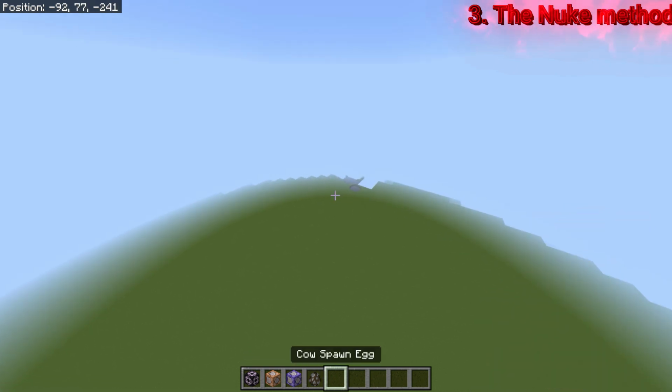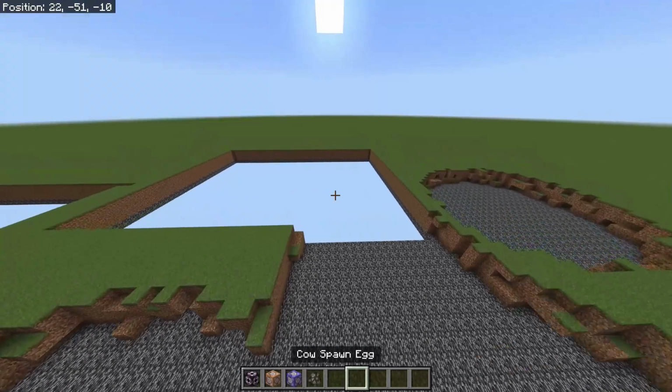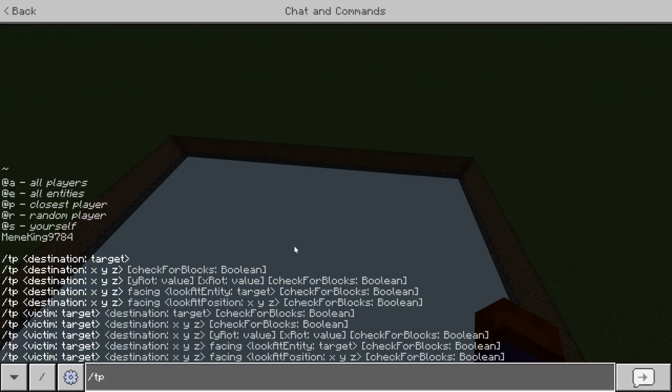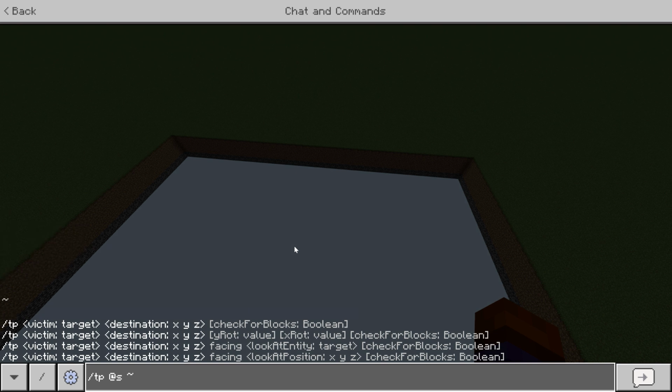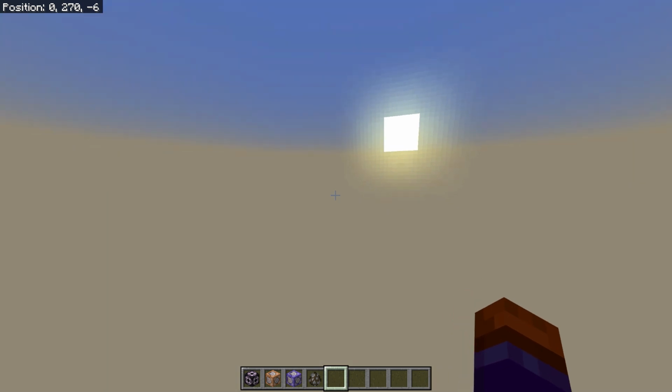But if you want the more boring and easier option, TP yourself. Let's do 270. I think 270 is probably high enough. If it's not, I can go higher. Okay, true. And as you see, you can only see the void.